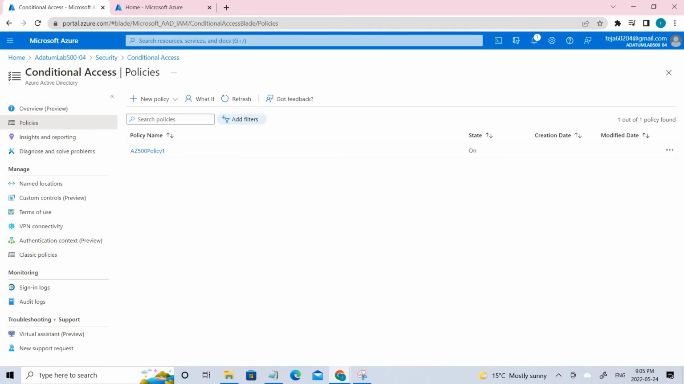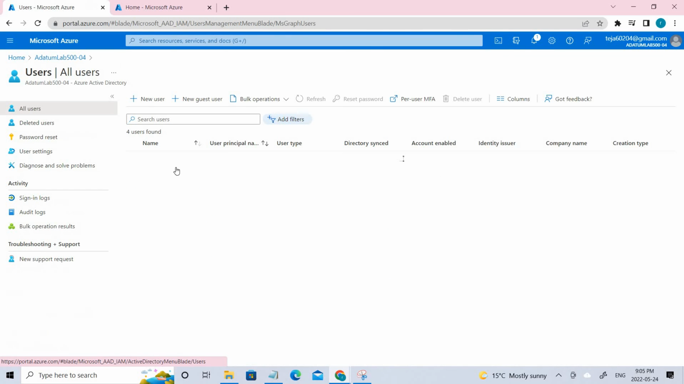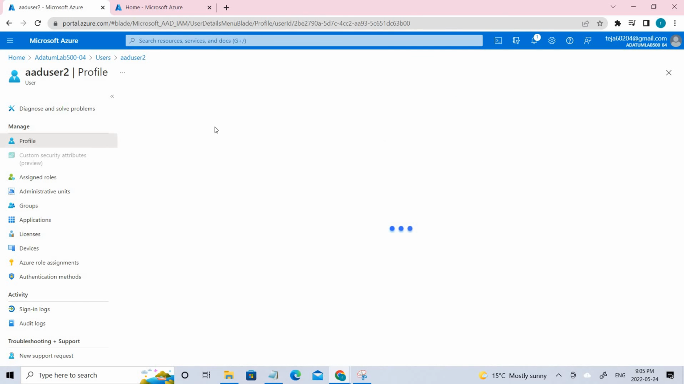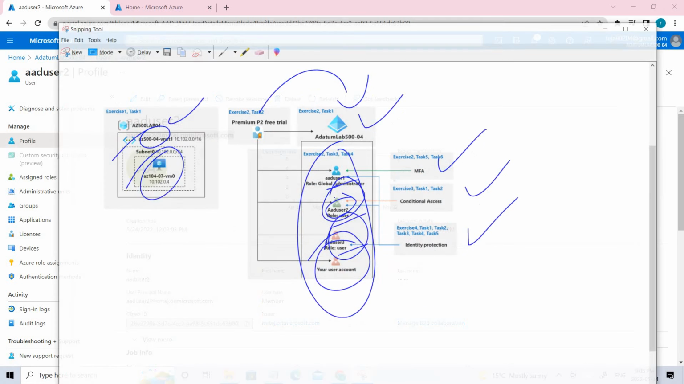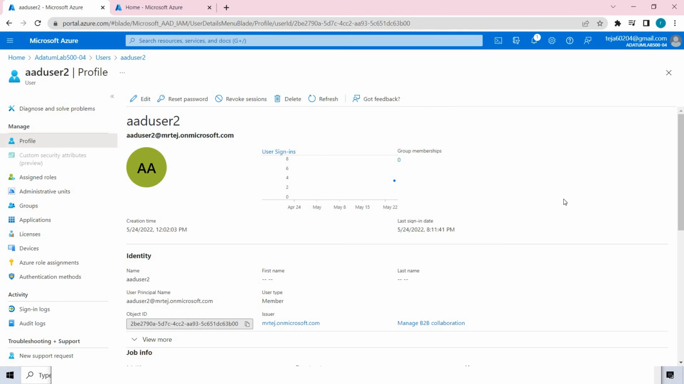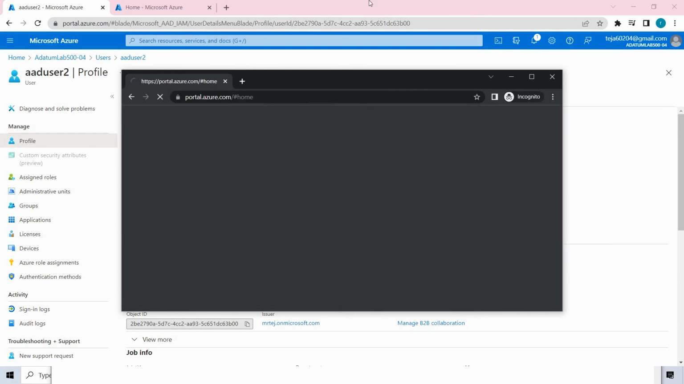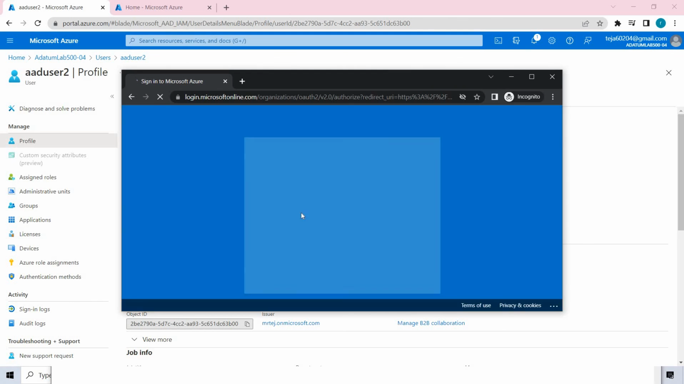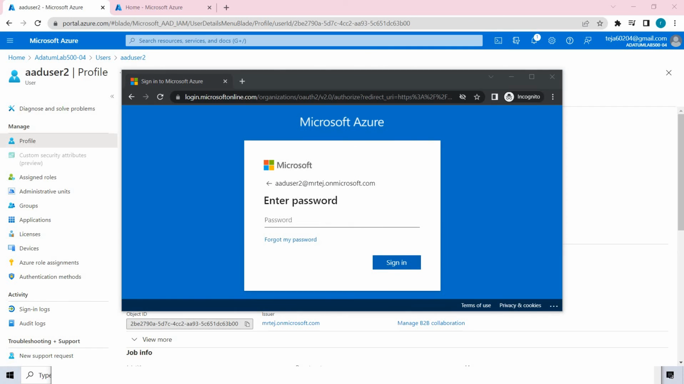Now let us go to incognito and try to log into this particular user. First let me select the user ID, which will be here. It's user 2. I'm selecting the incognito portal, adding the user and adding the relevant password to it.